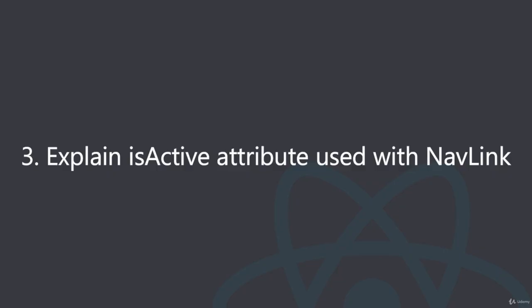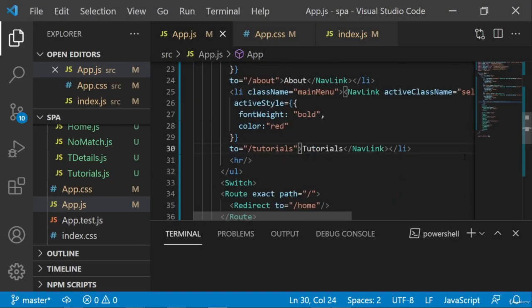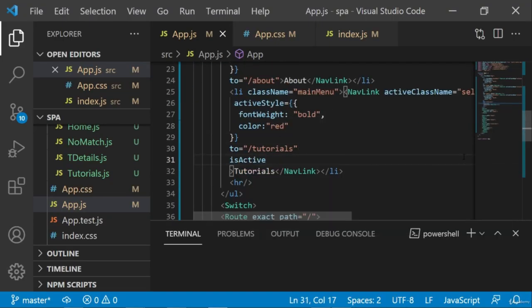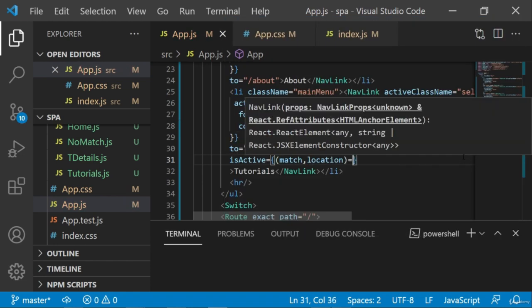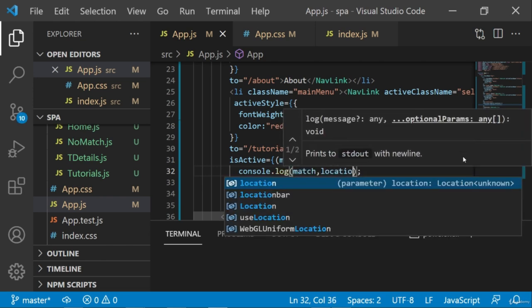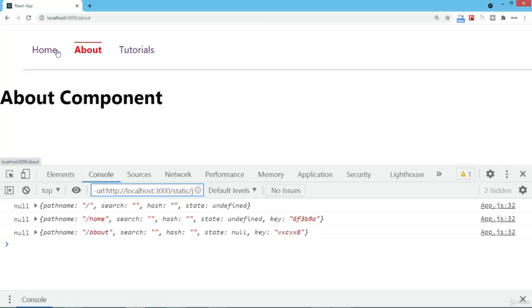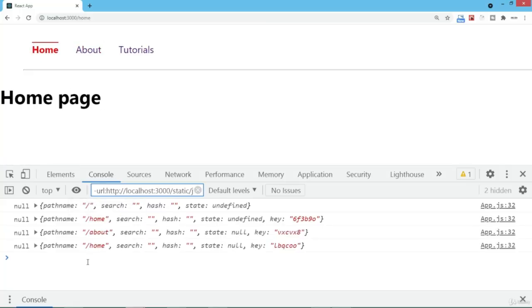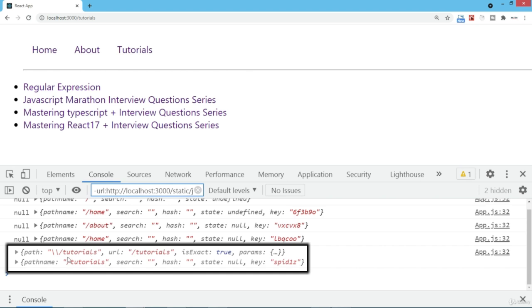The third question is, explain isActive attribute used with NavLink. So let me just write isActive here. This basically takes a function which has two parameters, the match object and location. So let me do that. And let's also console log the match object and location. Let's save this. So when I click on other links, it shows null for match object and the current location as well. But while clicking the tutorials link, it returns a match object with the data.